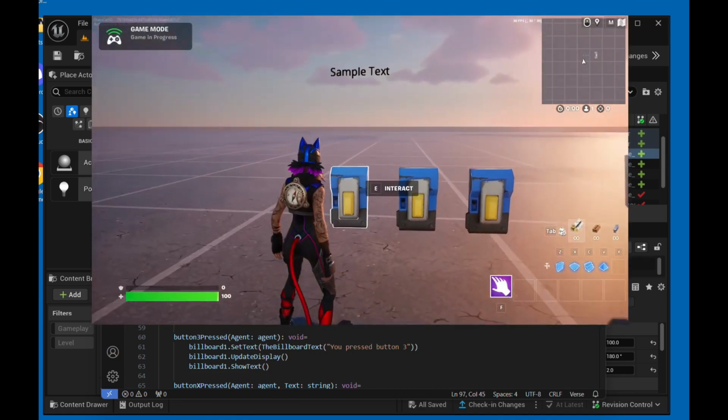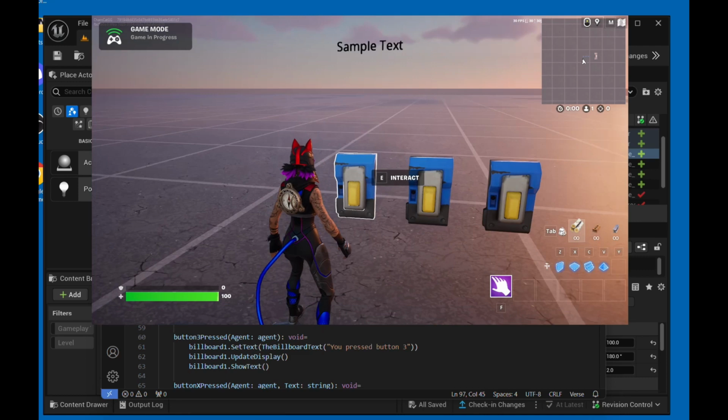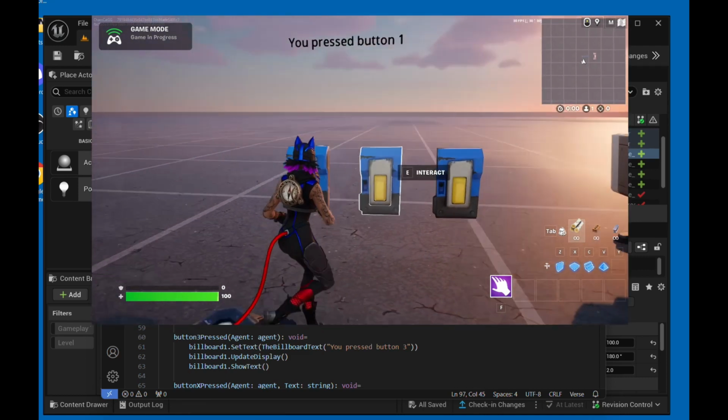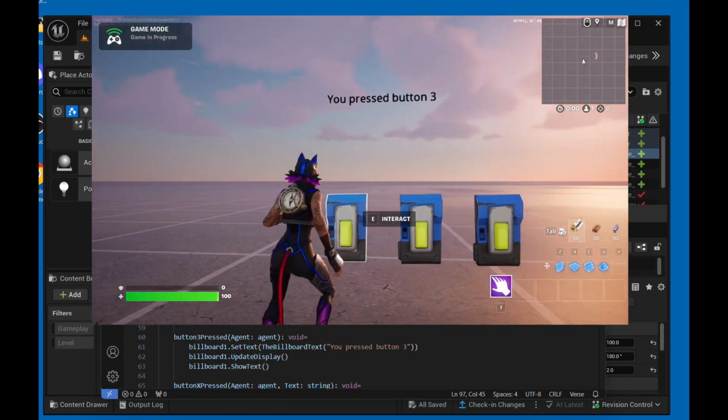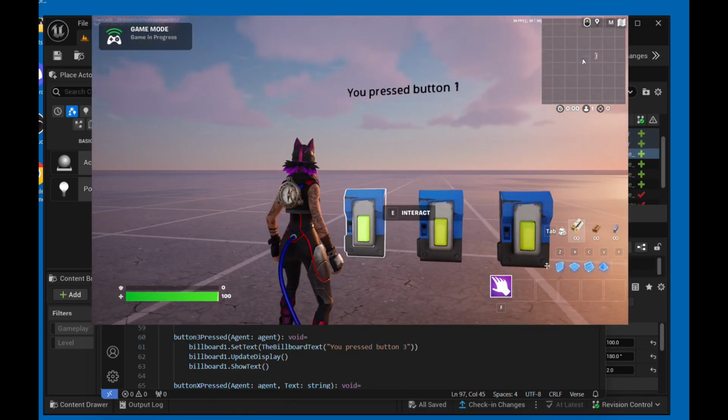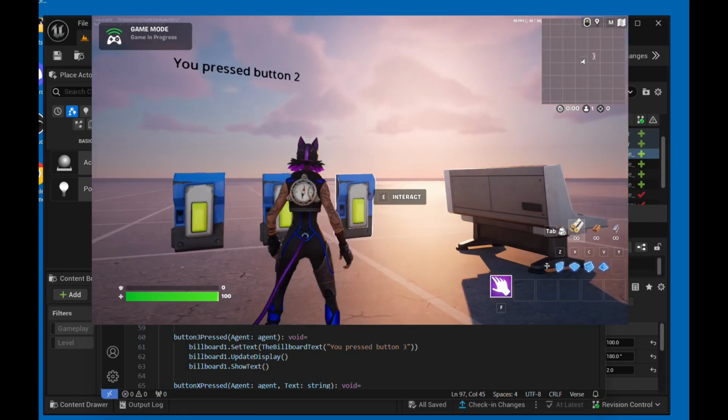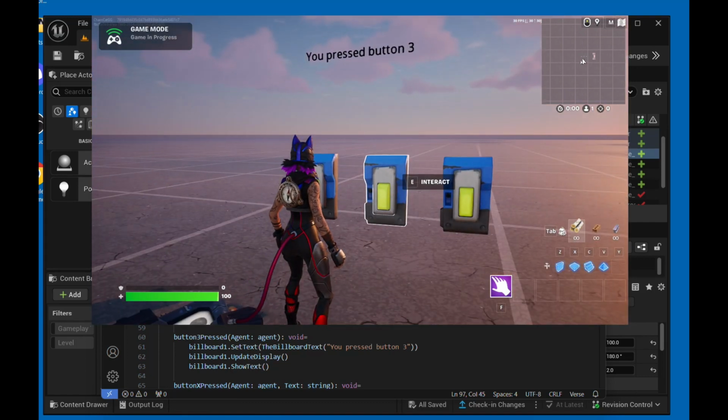So this tutorial is going to be about tags. If you watched my last tutorial, it's not necessary to watch the last one. But if you watched the last one, I built these three buttons and they just show what button you pressed on the billboard.